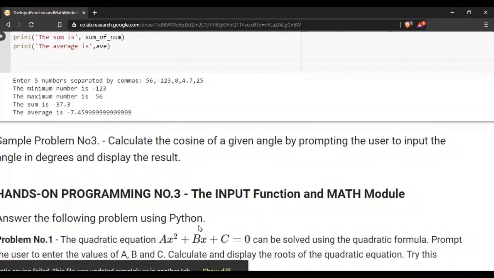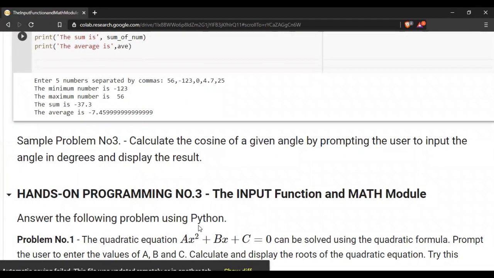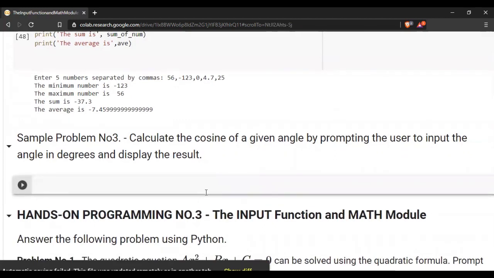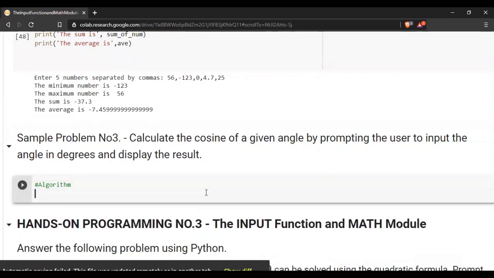Now we go to sample problem number 3. In this problem, we are going to calculate the cosine of a given angle by prompting the user to input the angle in degrees and display the result. Now let's write the code. Let's start by doing your algorithm. I will be using comments to write my algorithm. What we are going to do next is to prompt the user, read data from the user.